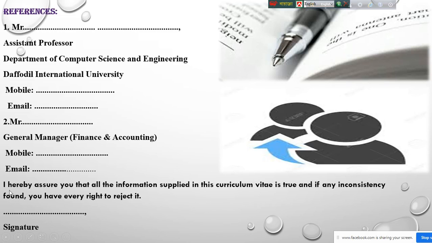And lastly, here is the acknowledgement, and you have to ensure that the information you have given in your CV is completely authentic. So you have to write a line. I have just written the line, and you can change it on your own according to the needs. And finally, you have to give your signature.